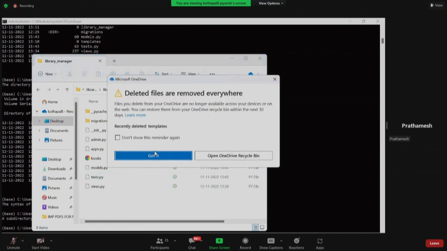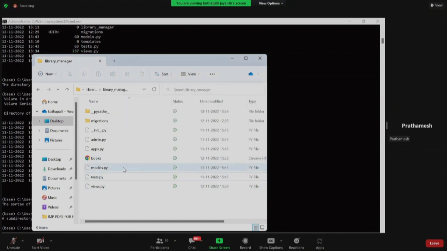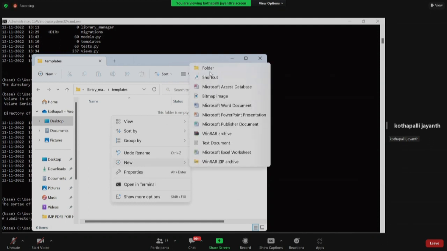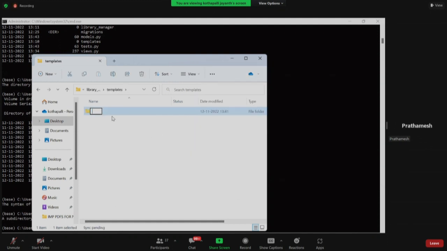Yeah, now create the right folder. Create templates. Right click, new folder, templates. Enter. Go inside this templates. Create one more folder here. We should create library manager. Yeah. This is just to segregate our templates.